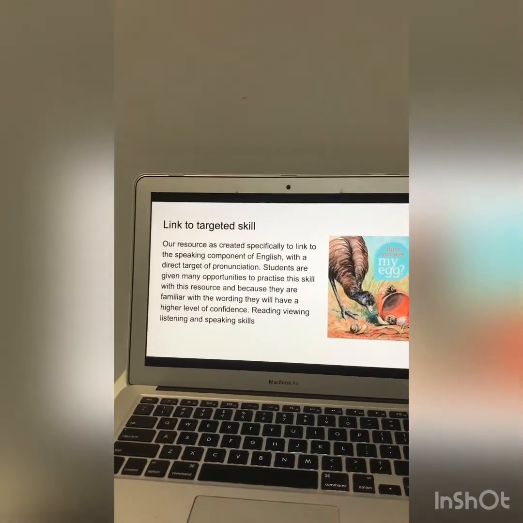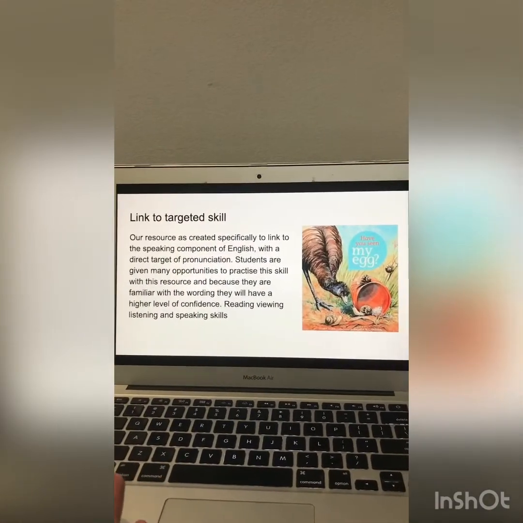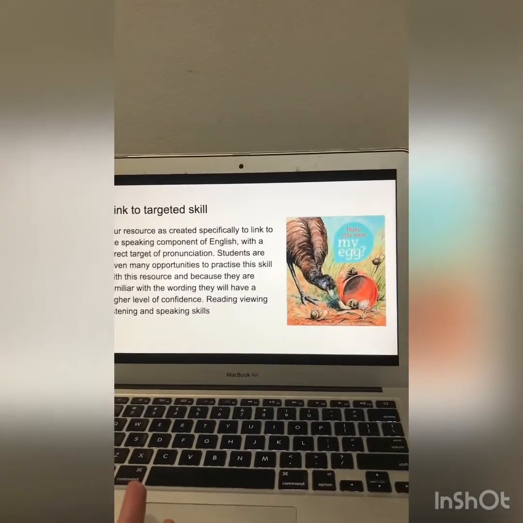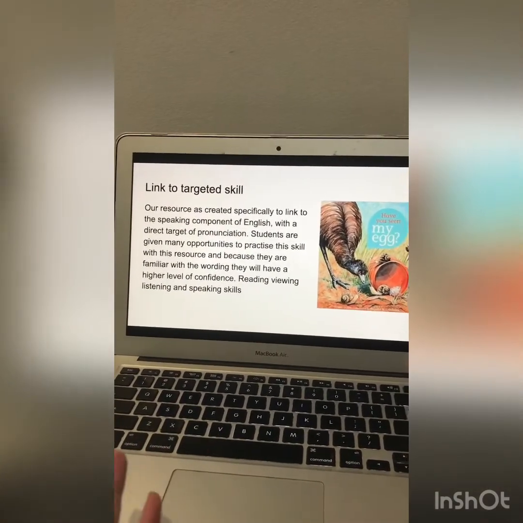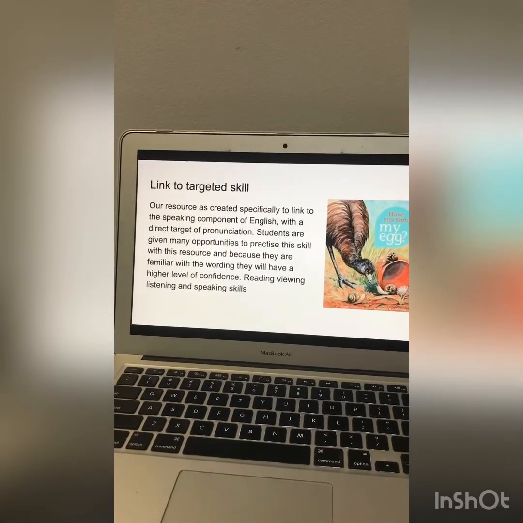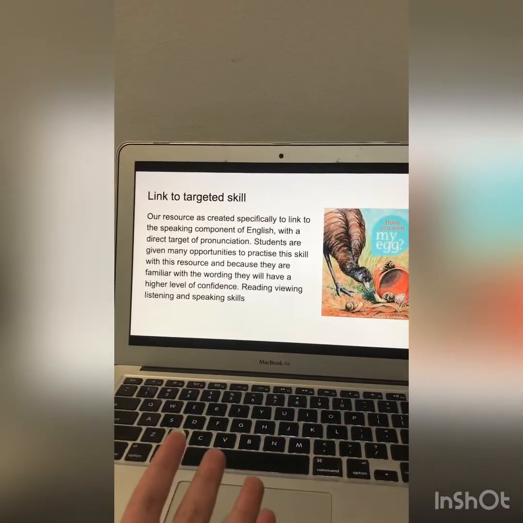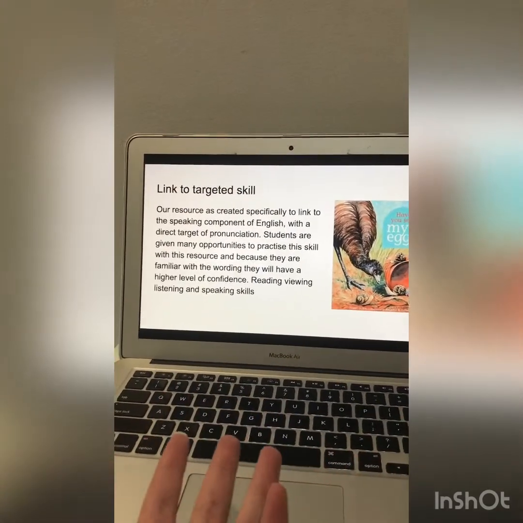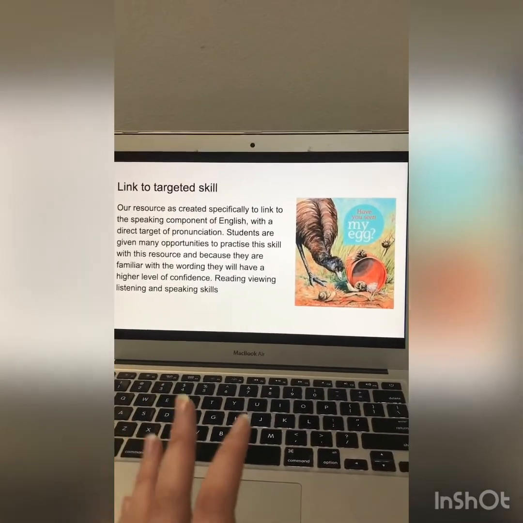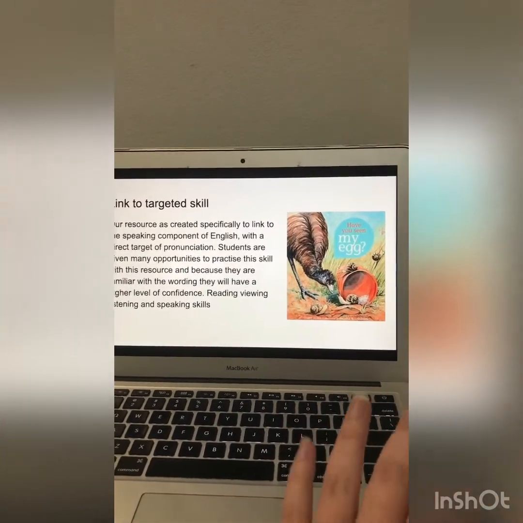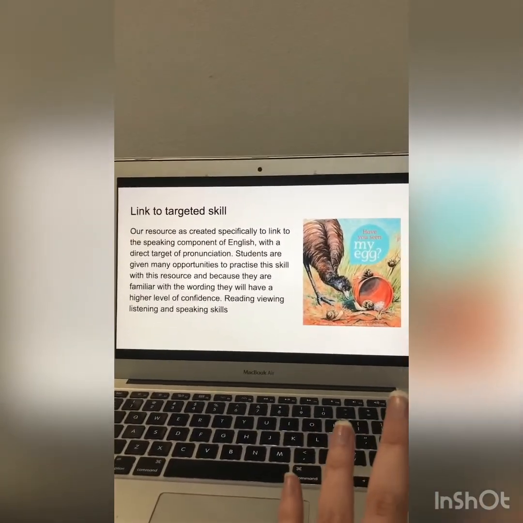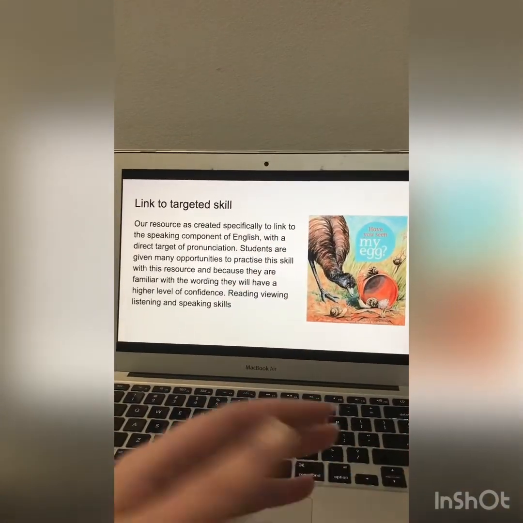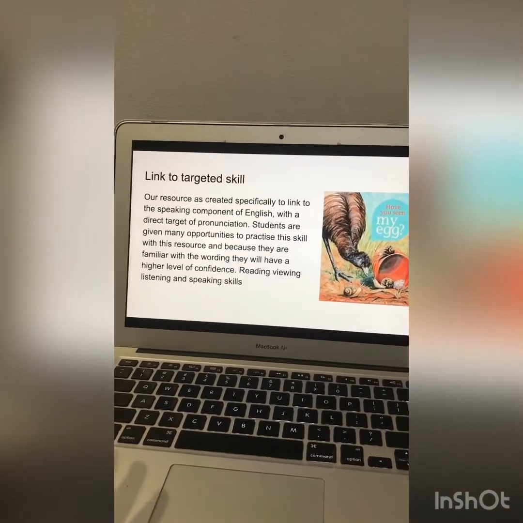So for our link to the targeted skill, our resource was created with the speaking component of English with the direct link being pronunciation. So students throughout the activity are getting many opportunities to practice this skill. You could have them explain what they're doing to the teacher or the ELD specialist if there's one in the room, or just even explain it to a peer. In a classroom we would have already read this book with the students, so they would have had exposure to it and heard somebody else read it, so they're familiar with a lot of the words, which is going to make them more inclined to participate, which also links to engagement.